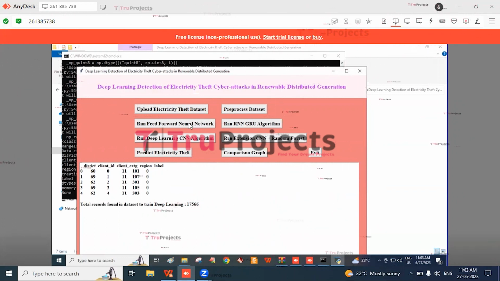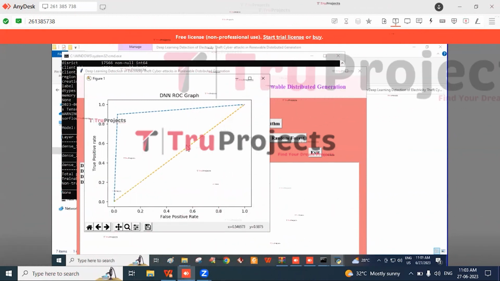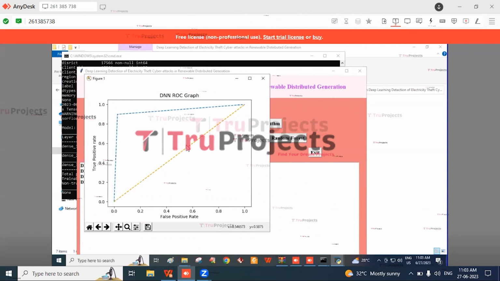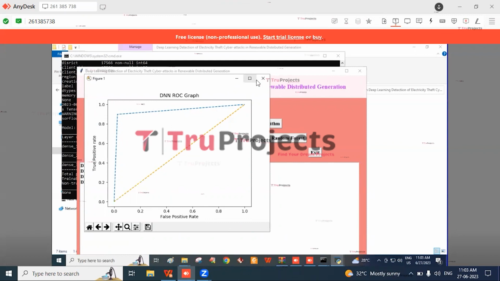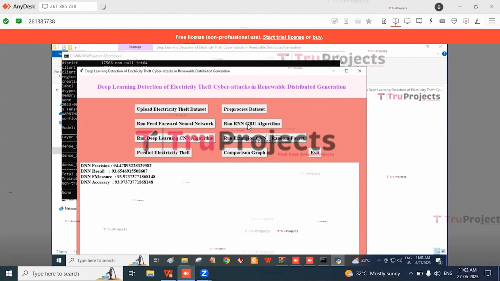And click on the Run Feedforward Neural Network button. We get a ROC graph. Here the X axis represents the false positive rate and the Y axis represents the true positive rate, and if the blue line comes to this orange line, then we can say that the prediction is false, and if the blue line comes on top of the orange line, then the prediction is considered correct. Now close this graph. We get the accuracy of this network as 93.97, and click on the Run RNN GRU algorithm button.